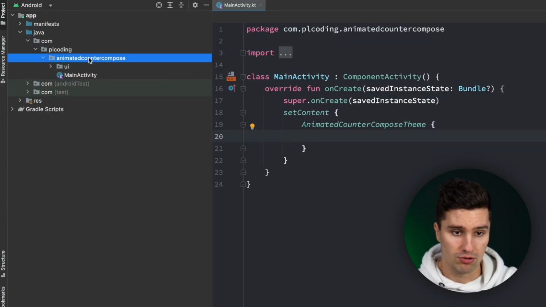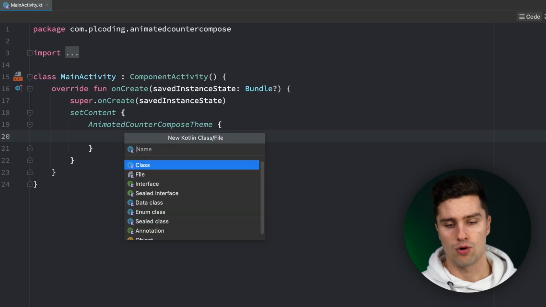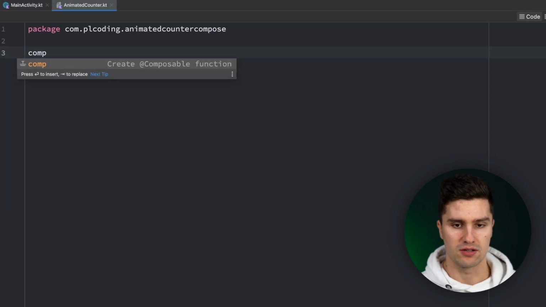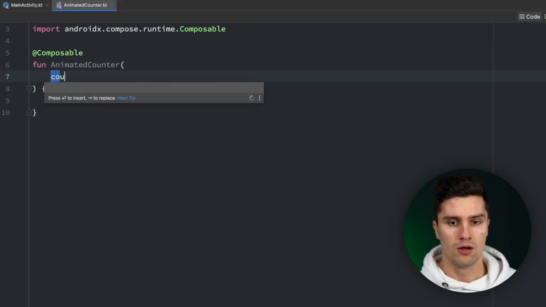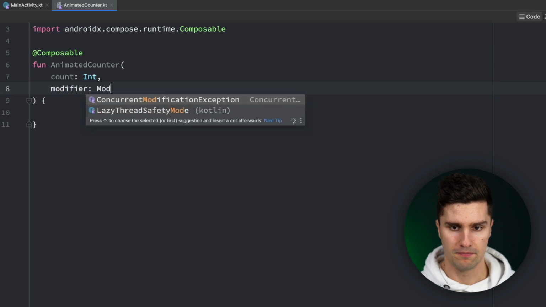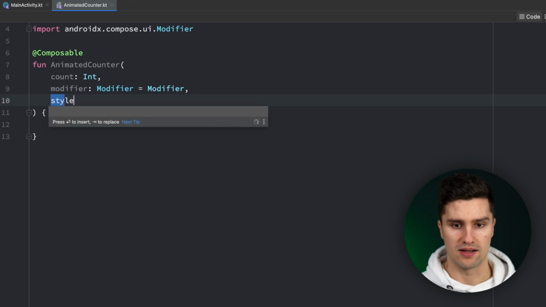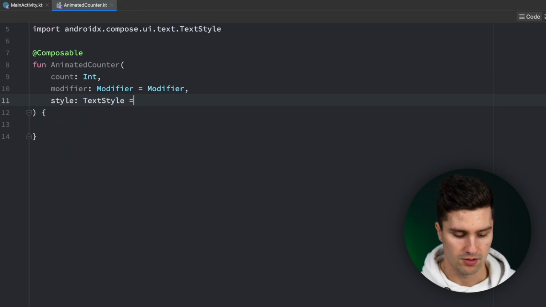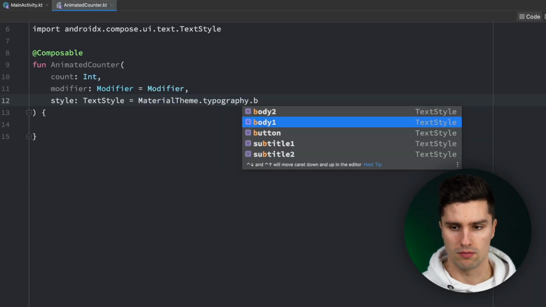And in here, we want to create a new composable in a Jetpack Compose project, obviously. Not a new package, a new composable called AnimatedCounter. Select file, make that a composable called AnimatedCounter. And that needs some parameters. On the one hand, we want to pass the count in the form of an integer. We want to be able to pass a modifier, which is equal to the default modifier. And we want to pass a style, which is simply a text style, in case we want to change the appearance of our text. So let's set that to MaterialTheme.typography.body1 by default.